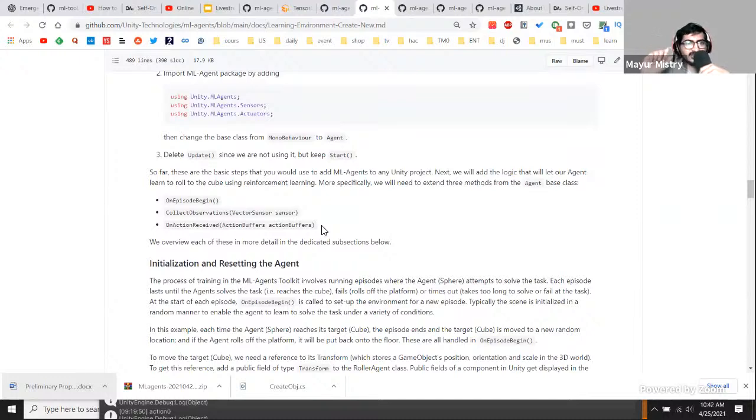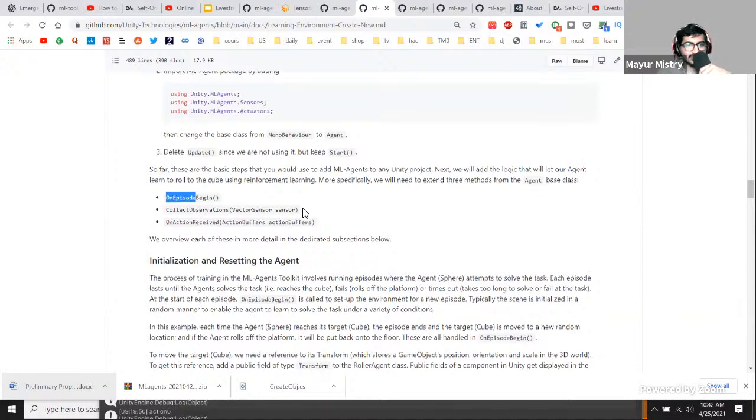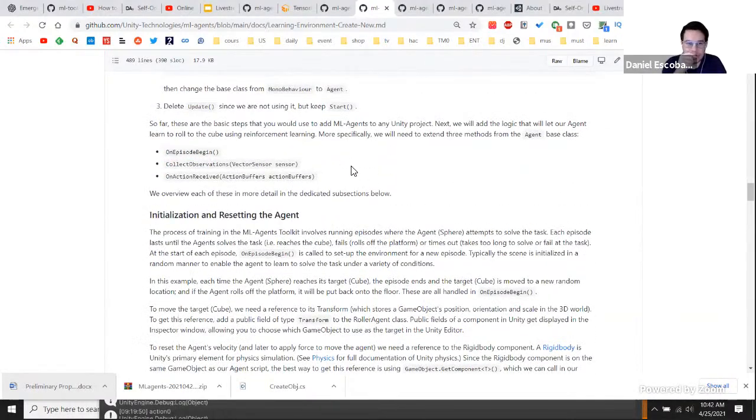the biggest thing which one needs to understand is these three aspects: on episode begin, observation space, which is done through the sensor, and action space through action buffers. I think this is the crux of the whole RL. If you take a look at those three functions and relate it back to what we just discussed in the paper, on episode begin just means on each episode, like when you're going to start training the agent. So every time you want to start training the agent, right?